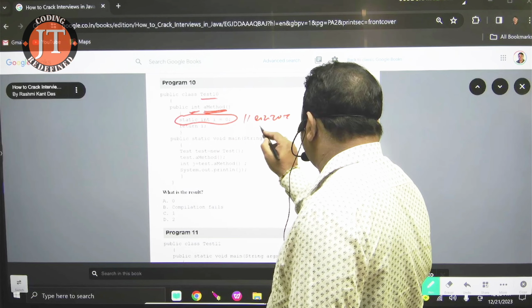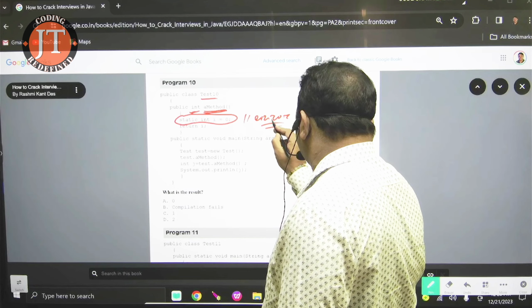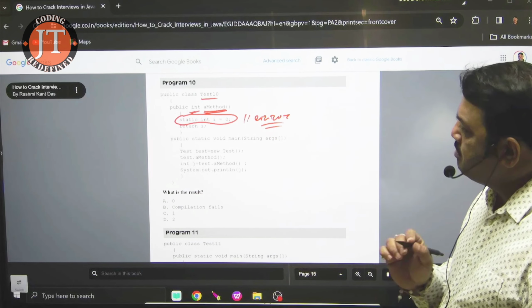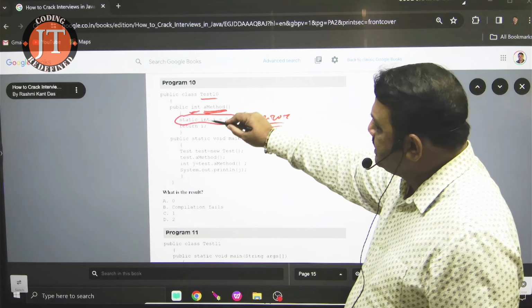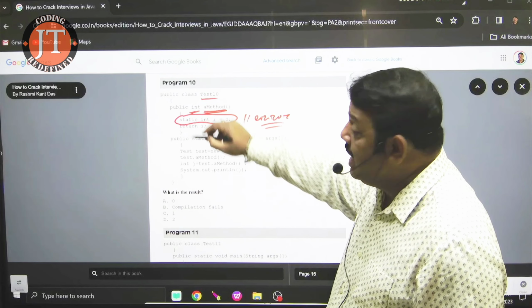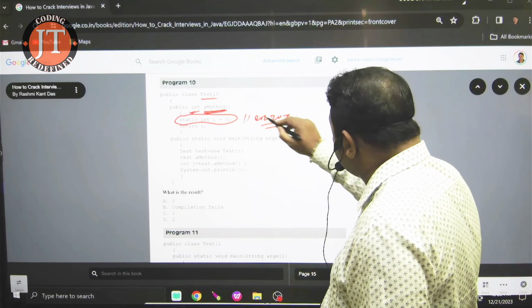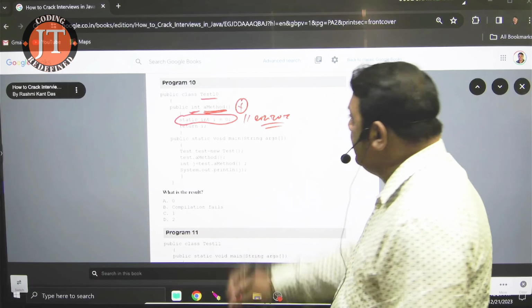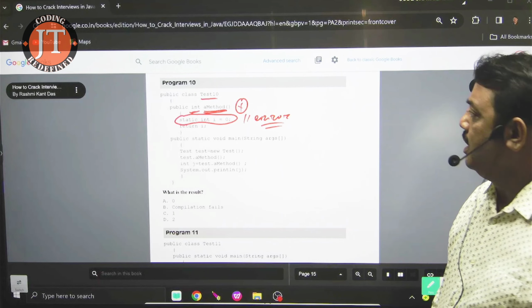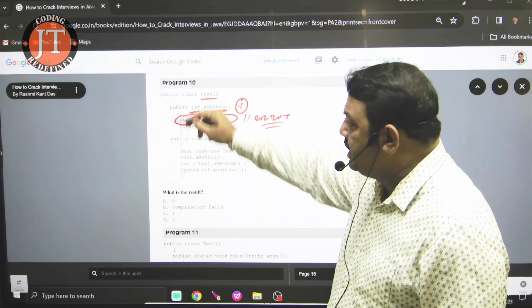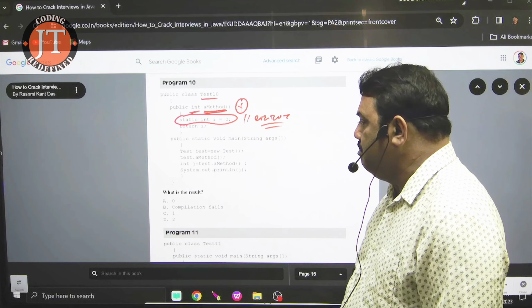Directly generate error. Don't move any other line. You just remember, static variable means class variable. It is always declared in the class. It will never be declared inside a method. So directly generate error in this line, because static variable is declared within a class. It is never declared within a method.